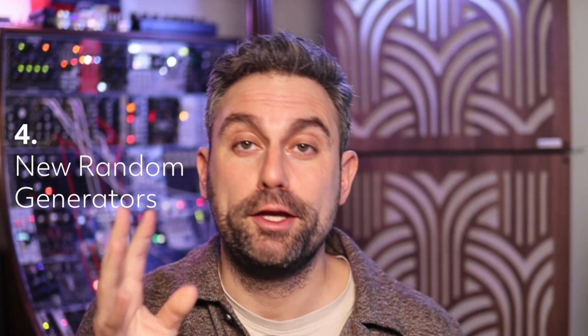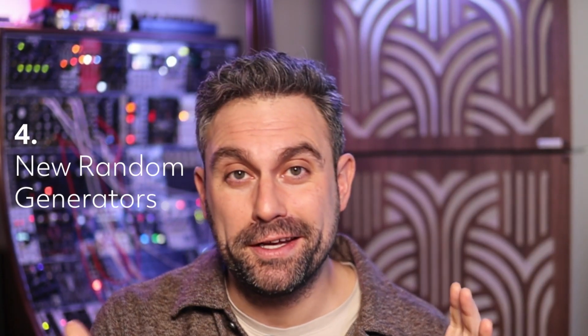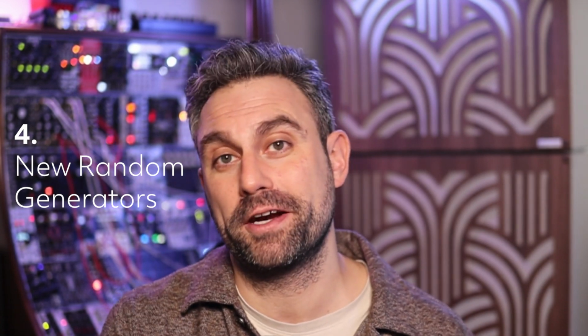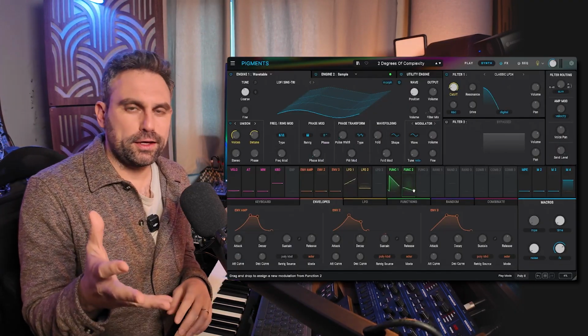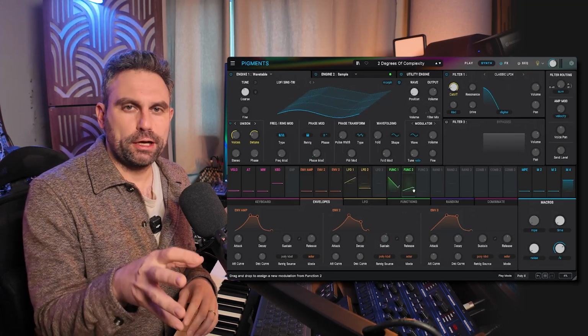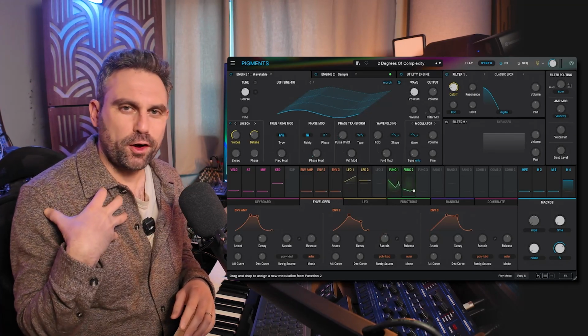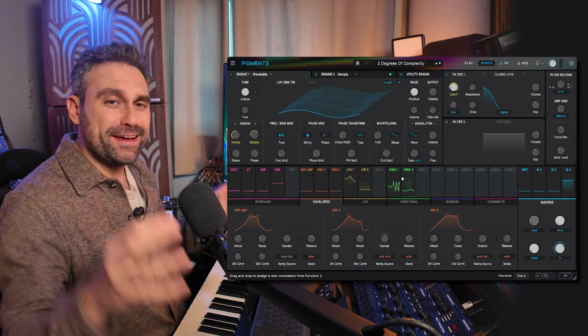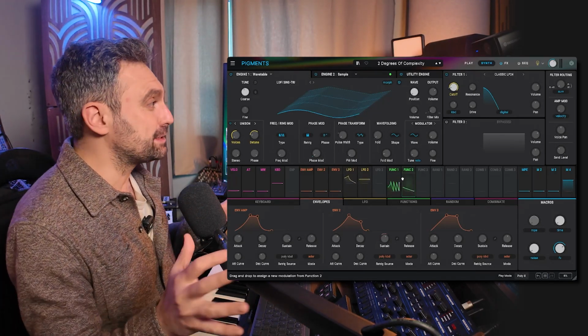Number four, and here we get into the more nerdy, advanced stuff that I really love. There are two new random generators. I've always felt like the random section of the modulators in Pigments always sort of spoke to us modular synth addicts, and this update greatly expands on that.